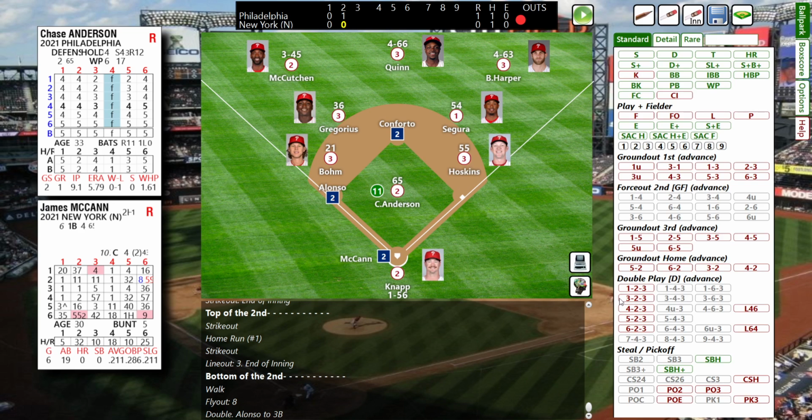So here's the play at the plate. It's a fly ball to right, so it can be either a double play or it will be a score. And it's early in the game, so we're going to try to do it. And he is safe. So it's a sacrifice fly to right by James McCann. Scoring is Alonso. The throw is not in time.